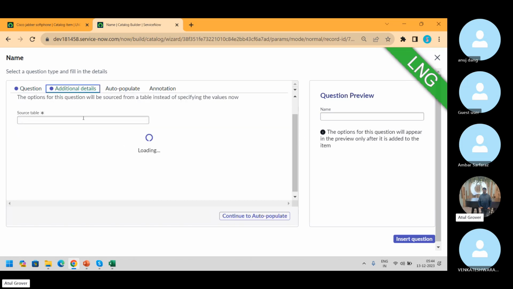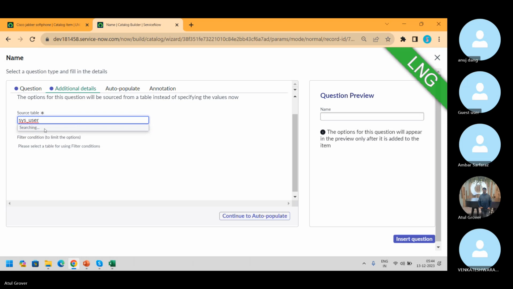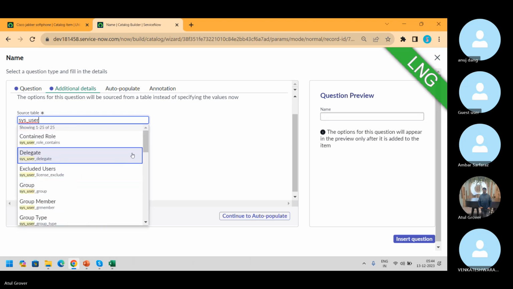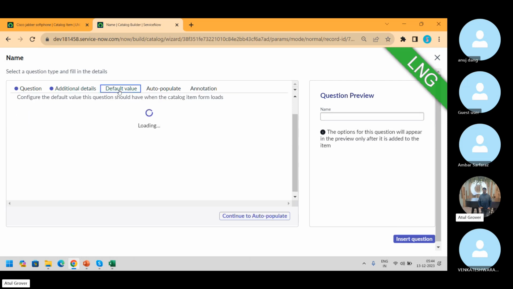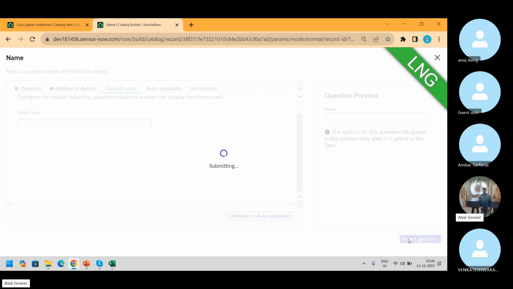Additional details. The table, let's say group table. And if you want to put any condition on what type of group should be shown, only active or inactive or the type like this, you can put it. Once you've done this, you can put a default value. Again, it's all about the variable creation. Insert question.